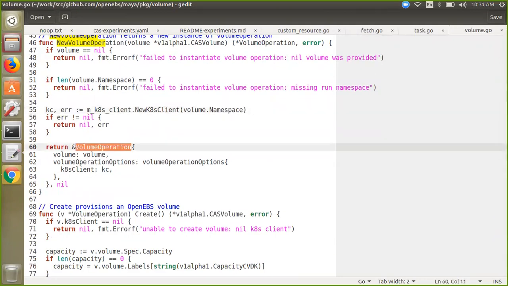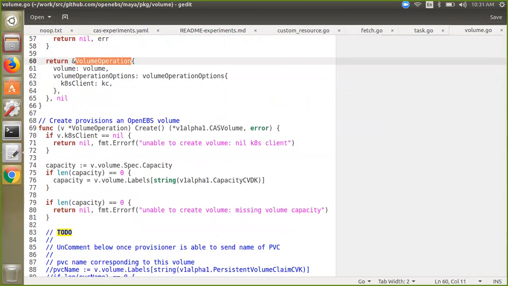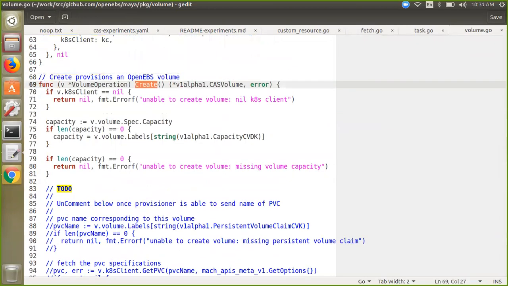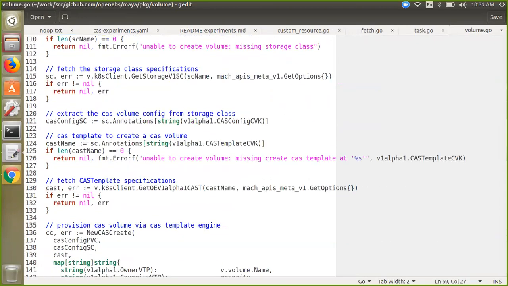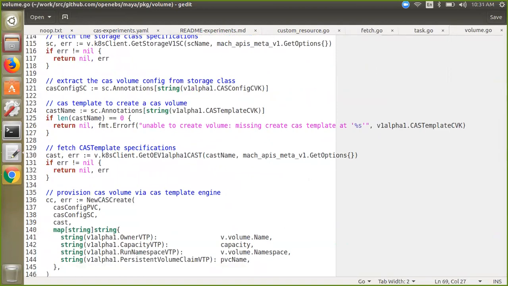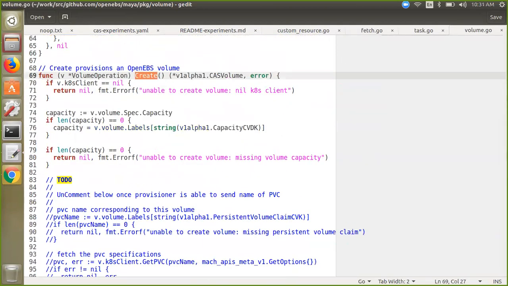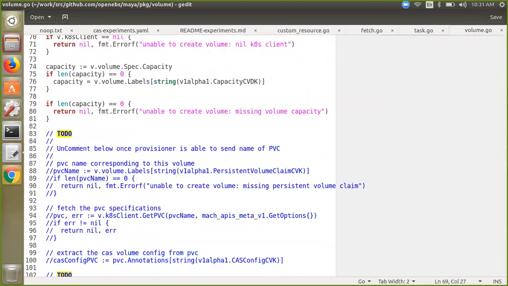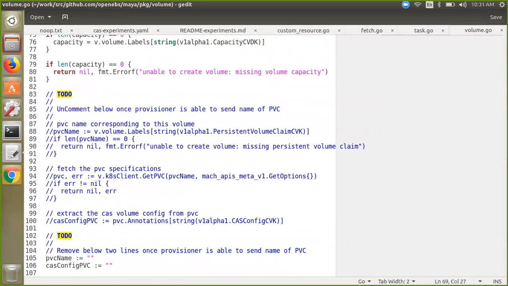And so we create a structure called volume operation, which has a method called create. This is where the actual core of defining the CAS engine comes up. In this part, we see that it tries to capture the capacity, and if the capacity is not available, it will throw an error. There is some commented code which will be uncommented once the OpenEBS provisioner is able to support the CAS templates. When I say support, it needs to be requesting the endpoints in specific URLs and giving the specific payloads, right?